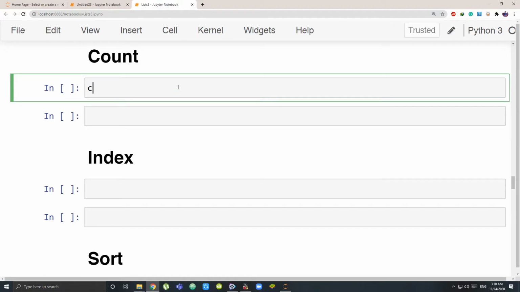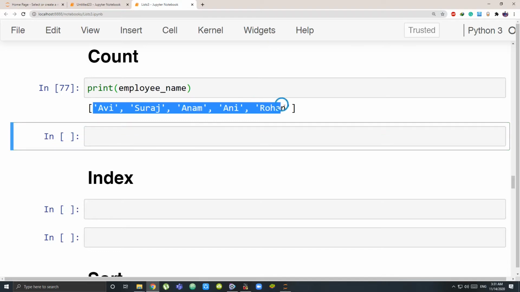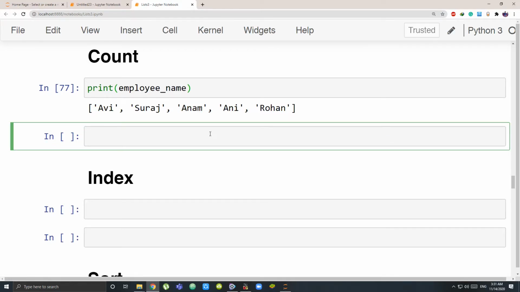Suppose I want to count. Let me again print my employee name. I want to check if I have not repeated any one of these names, whether every one of them appears only once. So I want to check how many times Avi has been there, is it 0 or more than that? Now count is also a method.